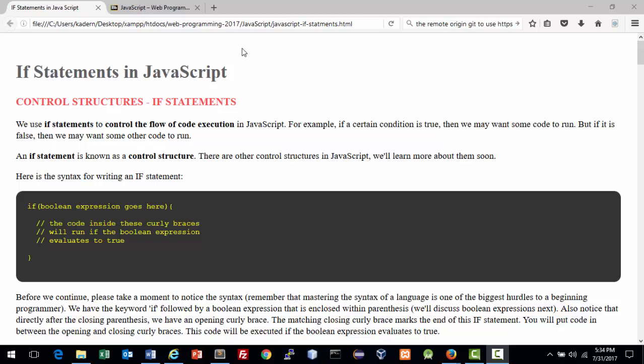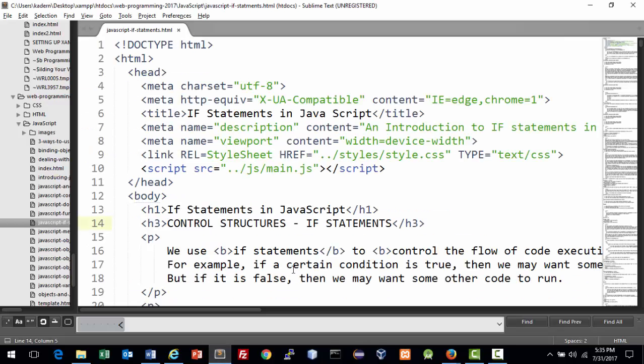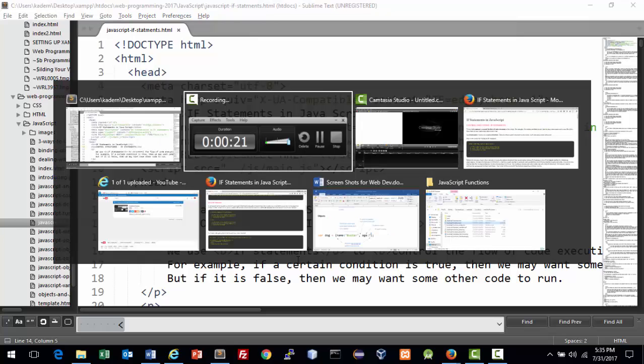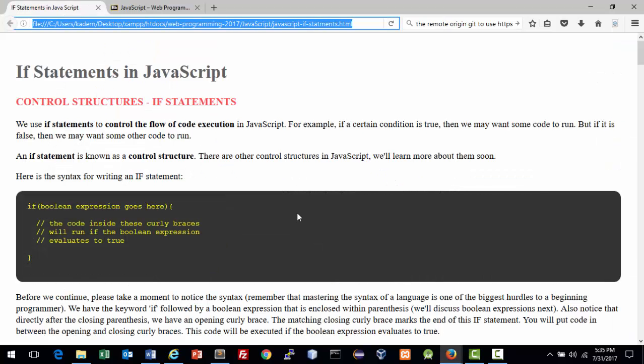Hello everyone, we're going to talk about if statements in this video. Go ahead and load up this web page. It's called JavaScript IF Statements.html, and make sure you have it in the browser and in Sublime Text over here too. Alright, if statements. I'm going to go back over to the browser here.